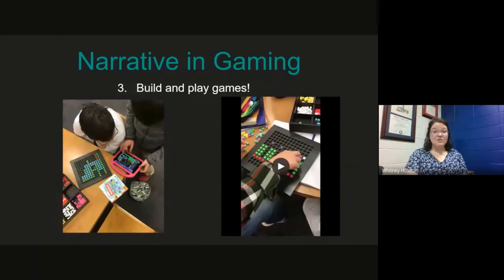Then we actually got them in the library, and they came in to build and play games. So you can see that the first time we did this, we did have enough boards for every group. They worked in groups, and each group had one board and a device. And so somebody could be building in both places at the same time, and then they could put those components together, which was awesome.